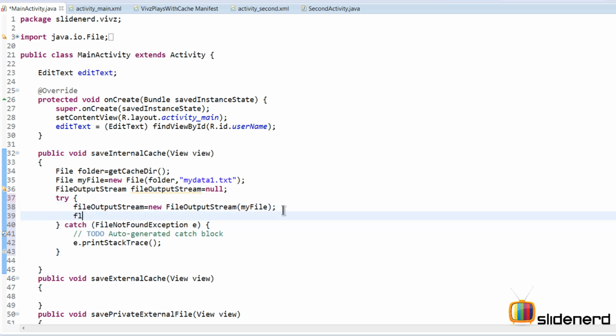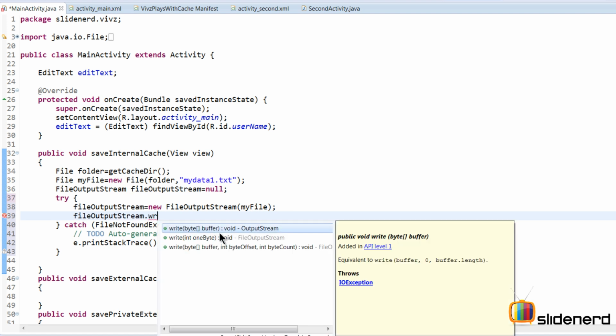So here I'm going to simply say fileOutputStream.write. So we need to write data, and as you guys notice, there are three methods. Each of them takes some form of byte data type. So the first one is a byte array, second one takes a single byte, third one takes a byte array with a starting position and ending position.